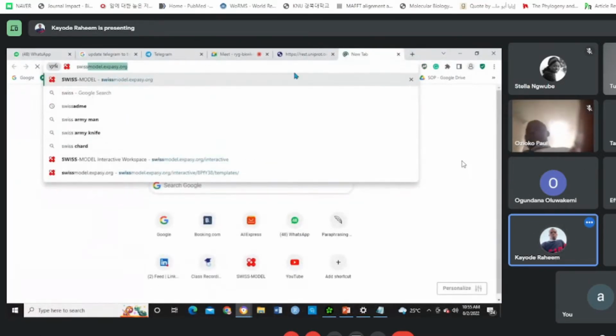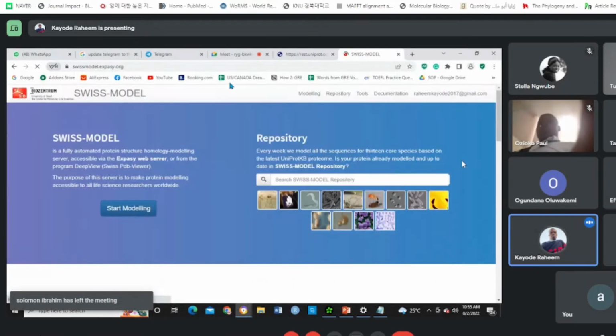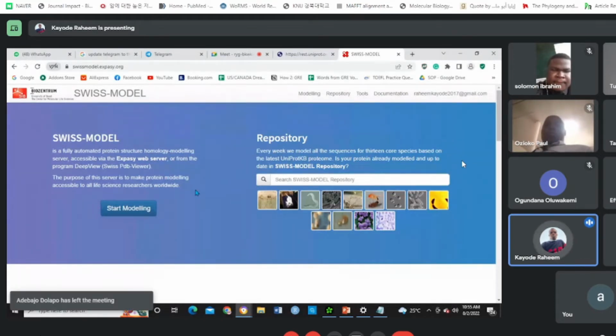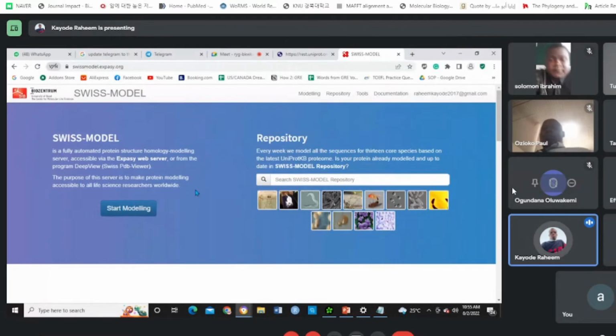Swiss model. Okay, good. Okay, can we all see the page now? Now we can all see this. This is not the only software that I use in building 3D models. We have a variety of them, but this one has been more reliable and less time consuming, so that within some hours you have the result done, while some will take some days to give you the 3D structure of your protein.